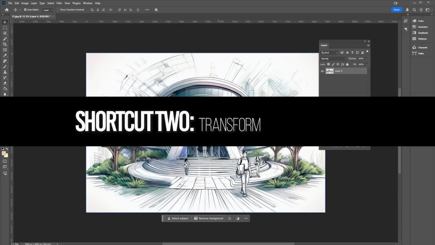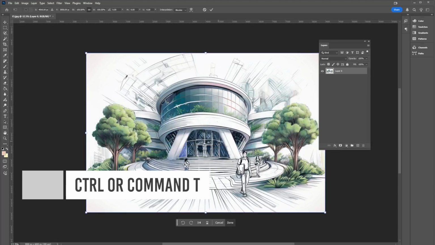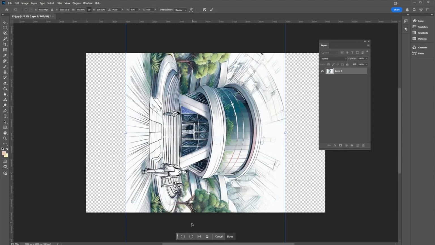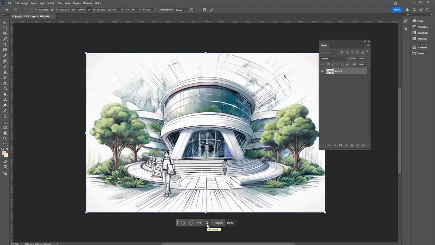Number 2, transform. For this one you'll use Control or Command and then the T key to go into your transformation mode. Here you can rotate, flip, or do other edits to your piece. Note, this needs to be on its own individual layer, and it won't work on a background layer.